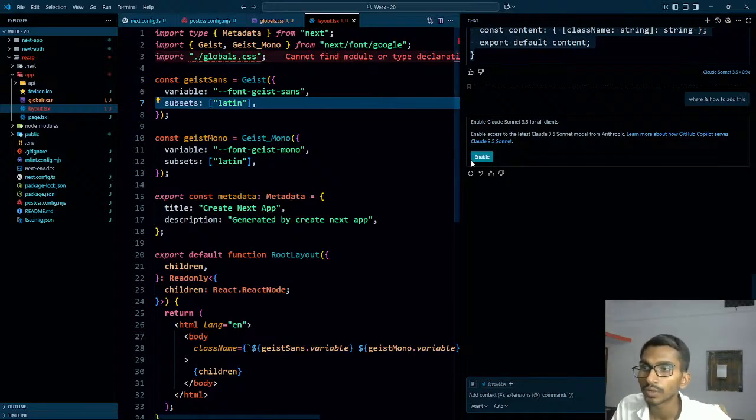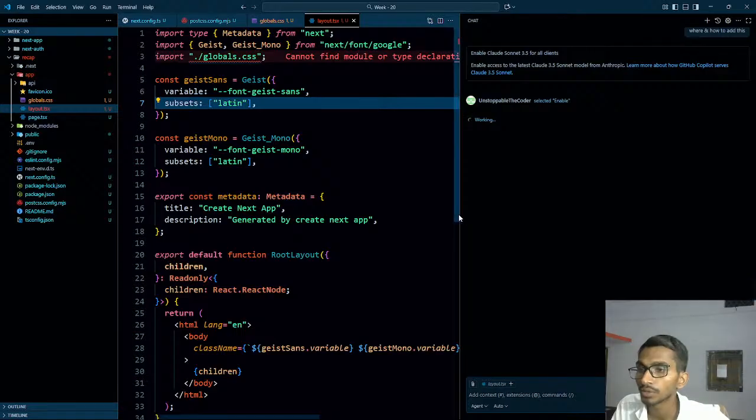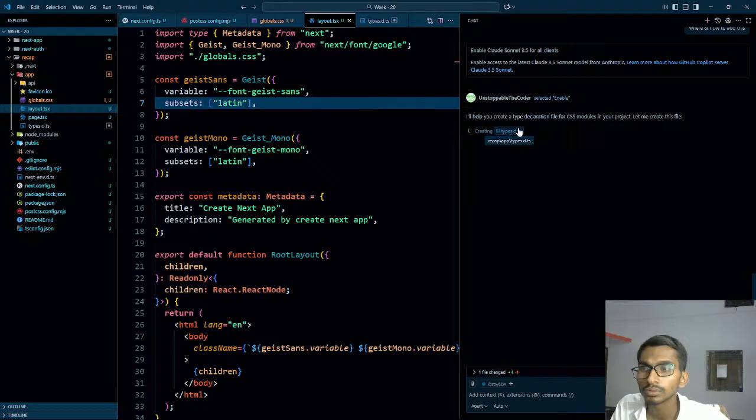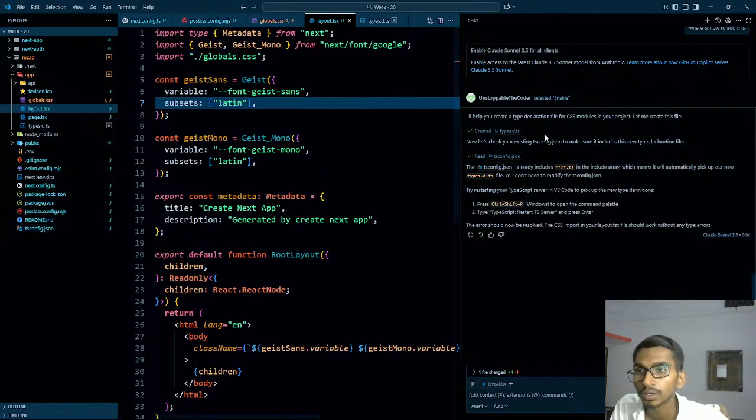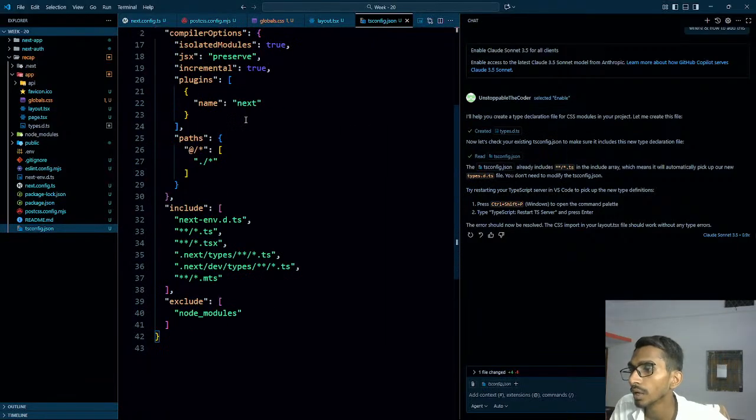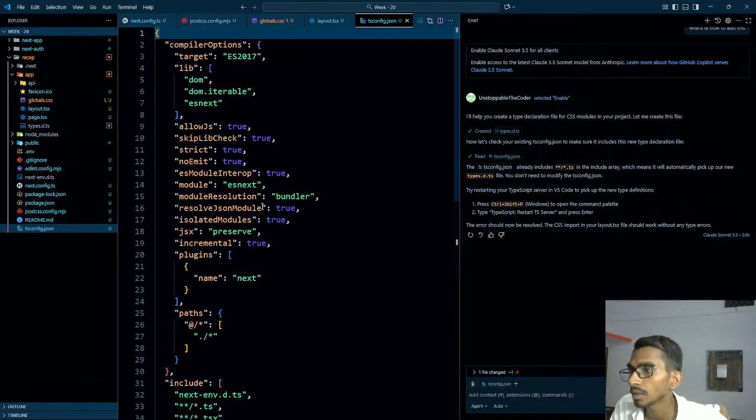Otherwise, we'll have to think of another way. Why is it asking me to just enable it over and over? I'll help you create a type declaration file for CSS modules in your project. Let me create this file. Now let's check your existing TS configuration. Okay, TS configuration, this one. Let me create this file. Now let's check the tsconfig to make sure it includes it. I want to check this file out, and has it added it or not?